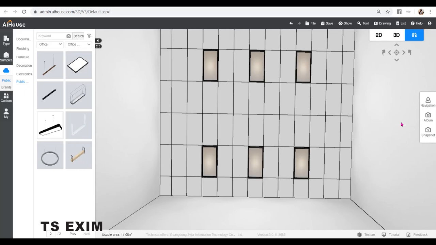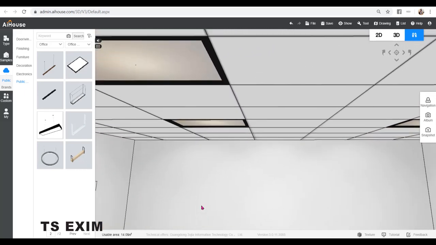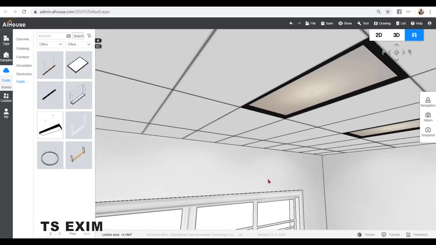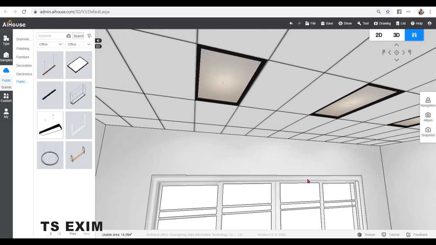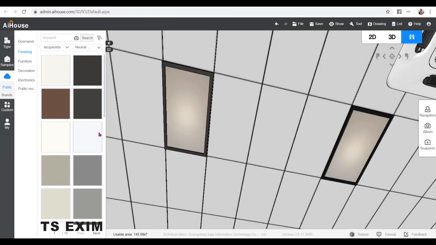Alright, so if you would like to change the color of the frame, now the frame is black, you can just drag any color from the finishing. Just like that, drag and drop. Alright, happy trying, bye.